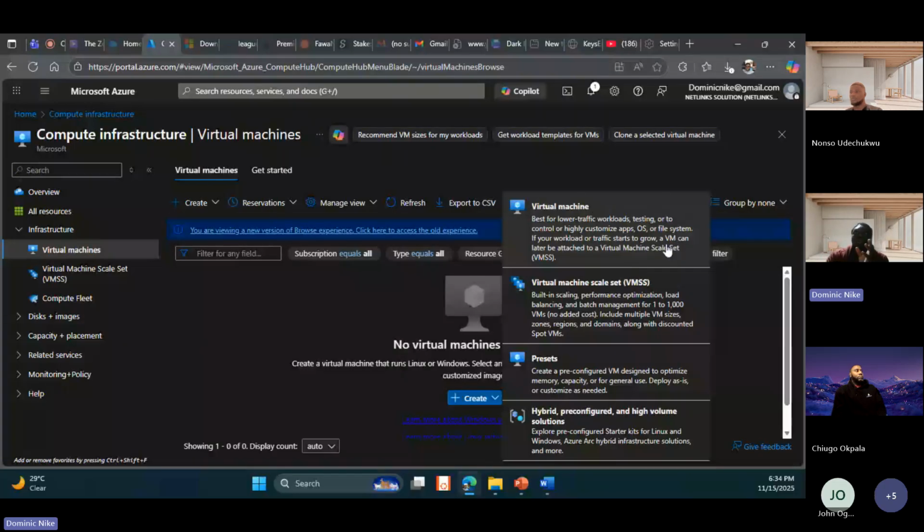If your workload or traffic starts to grow, then you can upgrade to a virtual machine scale set. The virtual machine scale set is an opportunity for you to increase the size as your company continues to grow from 1 to 1,000. You can have up to 1,000 VMs at no added cost, including multiple VM sizes, zones, regions, and domains, and you can set up all of this however you want. A preset virtual machine is a configured virtual machine designed for optimized memory and capacity for general use. You can deploy it as it is, or you can customize it.